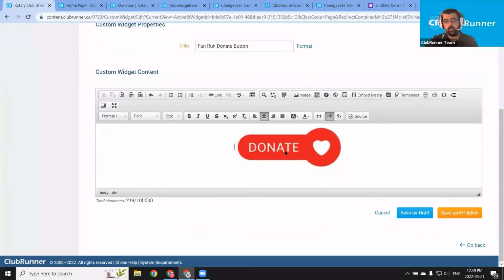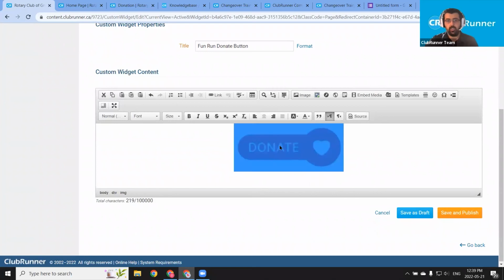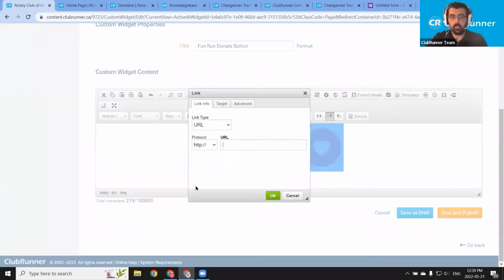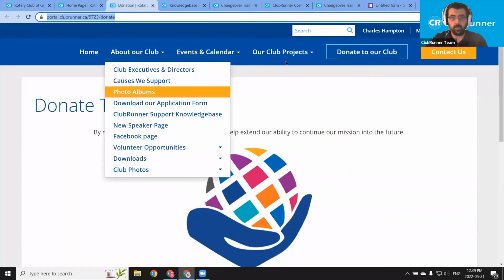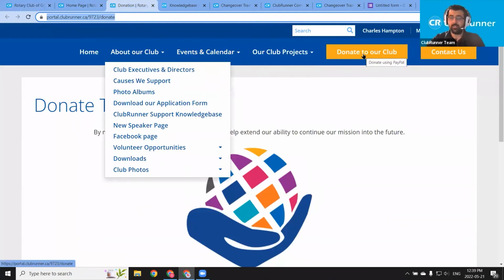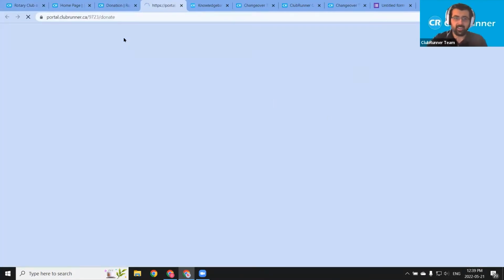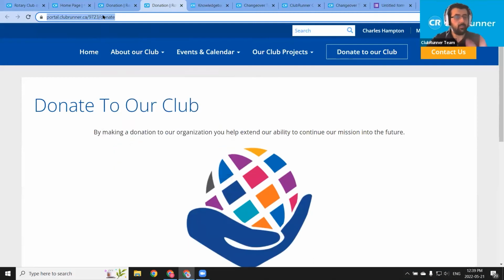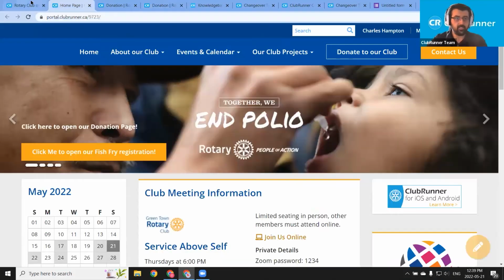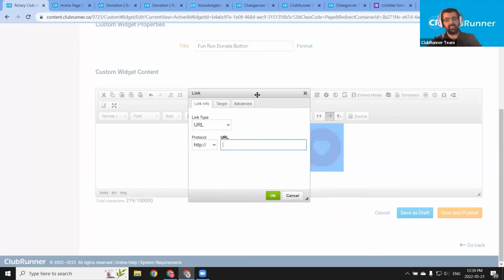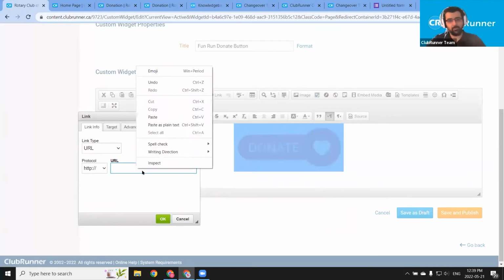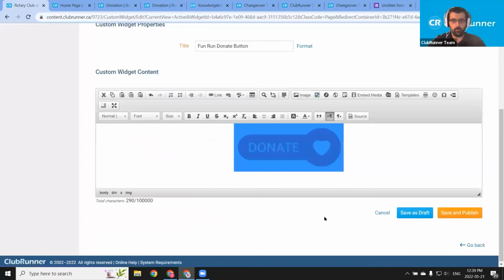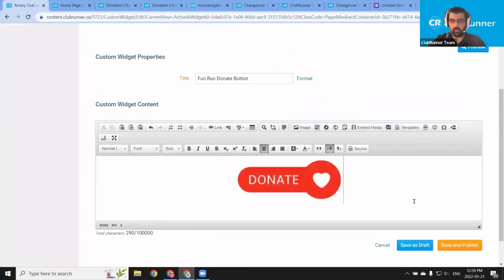And the last step here is to link it to the donate page. And we can do that by highlighting the image, clicking the link editor tool, and getting that donate page URL. So I'm going to go back to the donation page that I pulled up on our homepage, which we've added to the navigation menu here. And I can click that item, there we are, and then highlight the website address, copy it, and there I'm back in the designer for that custom widget. I'm going to paste in the URL right here, click OK, and we've now linked that donate button to the donate page on our website.